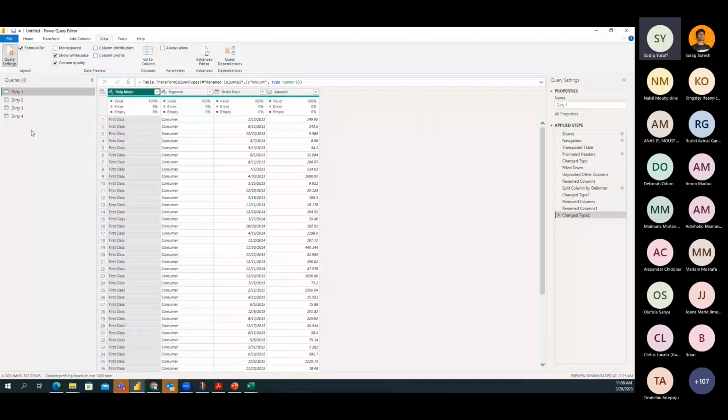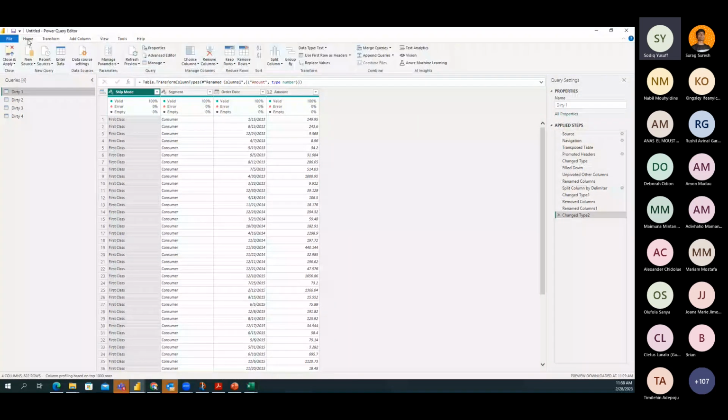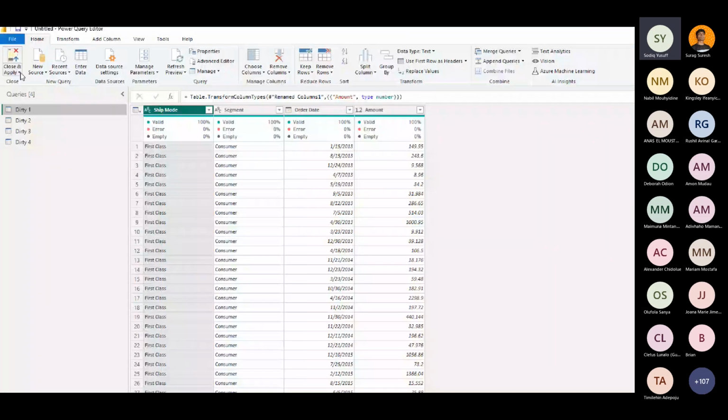Thank you. Okay, let's quickly initiate the last phase, which is the load phase. So I'll go to the Home tab. Then you see the first command that we have there is called Close and Apply. Close and Apply. So that's what is going to help us to load the data now into Power BI.